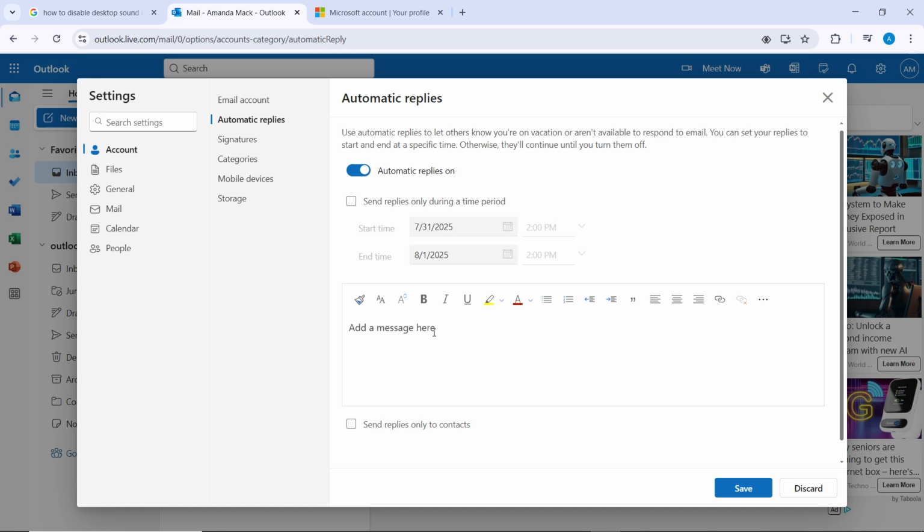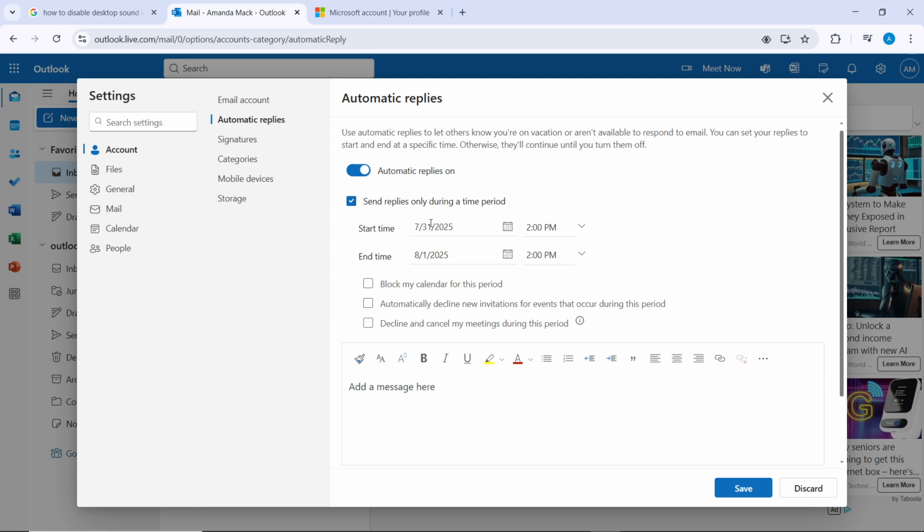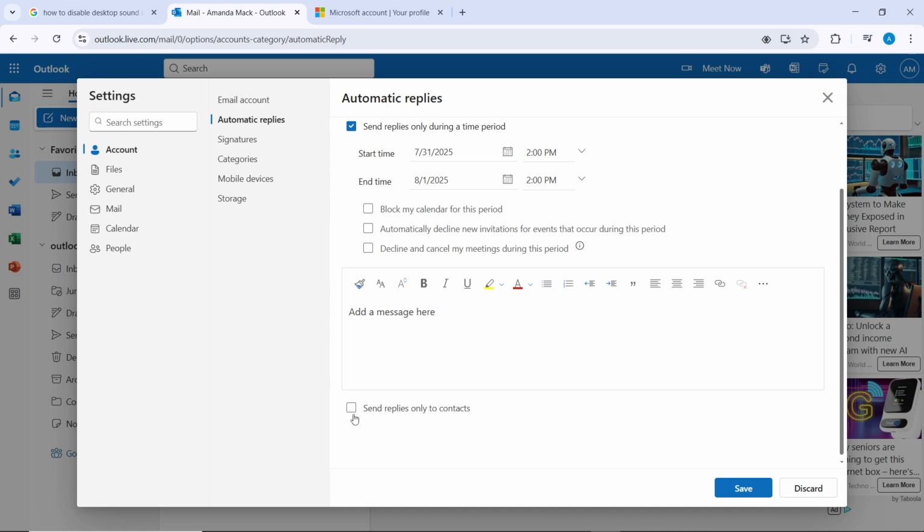So check the box that says send replies only during this period, during the time period, and then you set your start and your end dates and times. This ensures your out of office reply turns on and off automatically. And once you're done, you can also choose whether replies go to internal contact only or also external contact. If it's just for internal contacts, click on send replies only to contact, but for external contact, just leave that box empty. And once done, don't forget to hit save at the bottom corner of the settings panel, and that's it. Your automatic reply is now live.